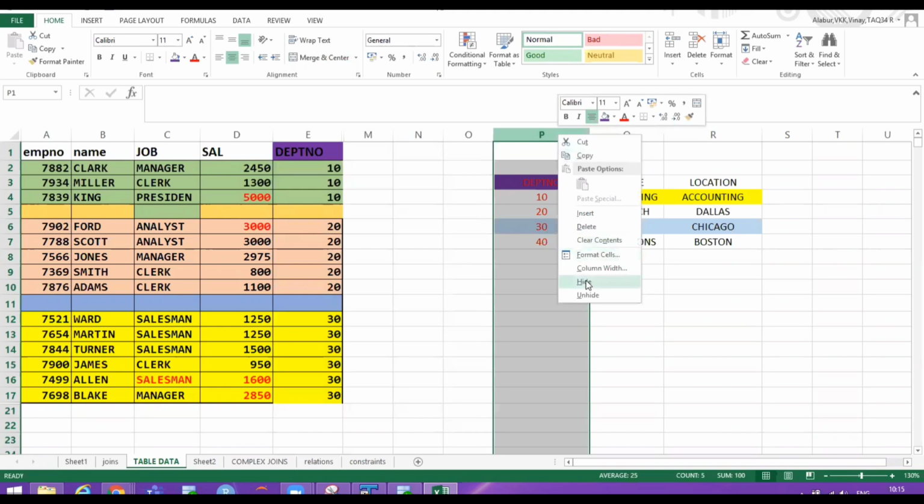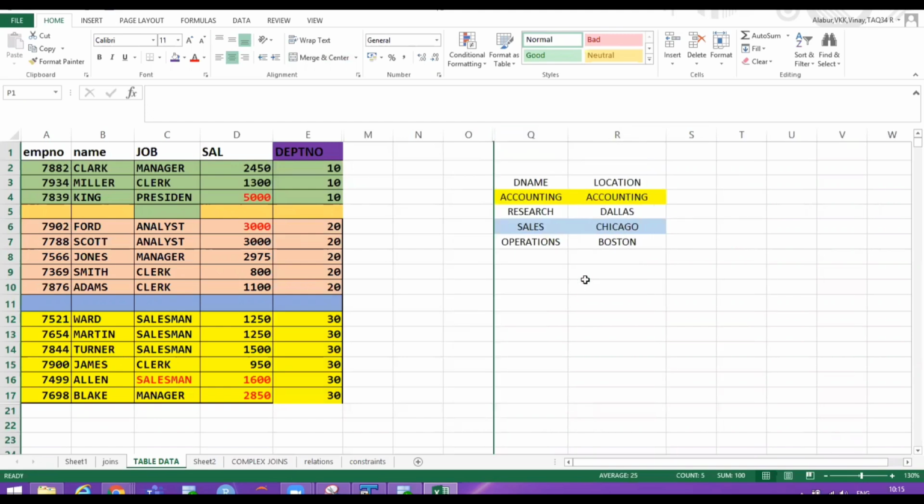Without the common column, if I hide it, these two tables are not related to each other because there is no relationship to match. Can I tell what the department of 30 is here? What is the information of 30? You cannot tell it because there is no relationship between these two tables.